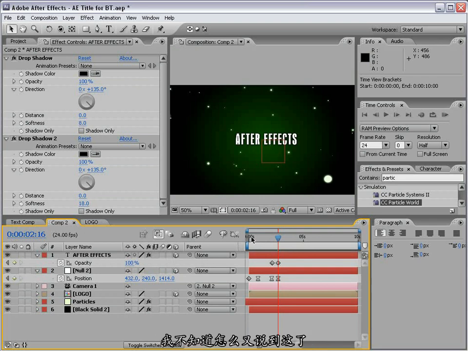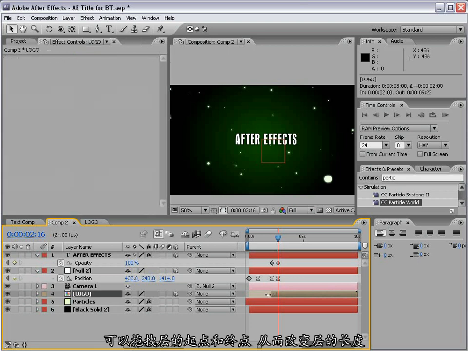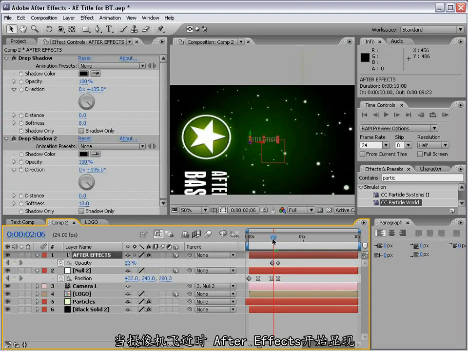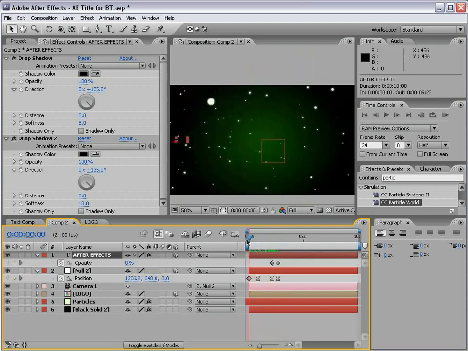Oh, I don't know if I talked about this, but if you haven't figured it out already, layers can be kind of clipped or trimmed by just clicking and dragging the in and out points. And you can kind of move them around, do all that stuff. So I don't know if I talked about that, but focus here. Here's our After Effects layer, and it now fades in as the camera moves on. So let's preview this.